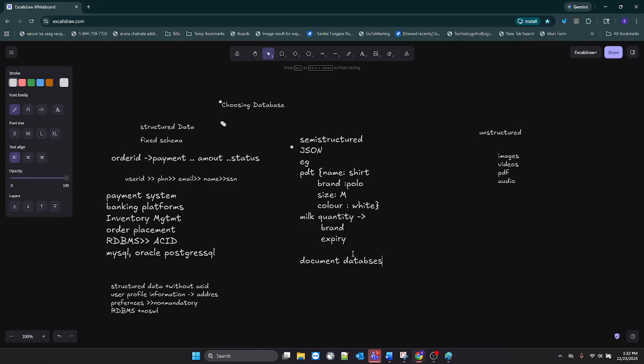Examples of document databases are MongoDB, which is a very useful, popular tool, and then Couch databases. Why MongoDB? Because you can have easy queries on these databases. Basically these databases store JSON data, JSON documents.